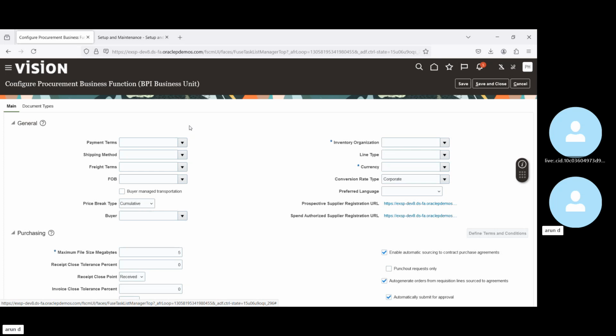So I'll select the one I think we created with the name tree. Yeah, this is the one that we created. So I'll select this, and then the shipping method and freight terms are optional things. So probably if we want to use them, we can use these. Okay.